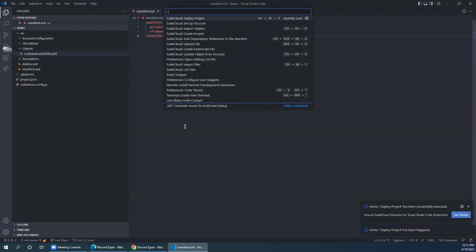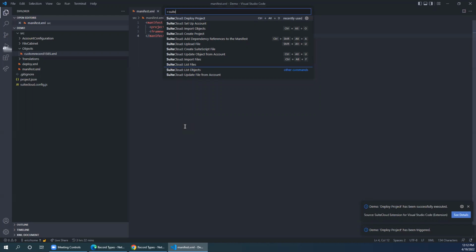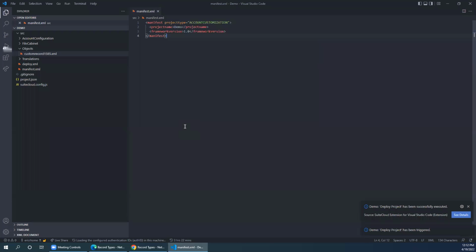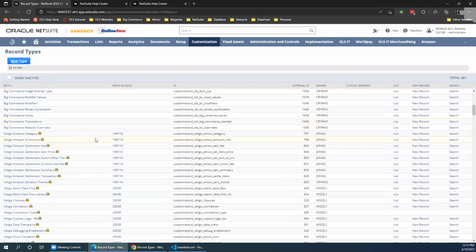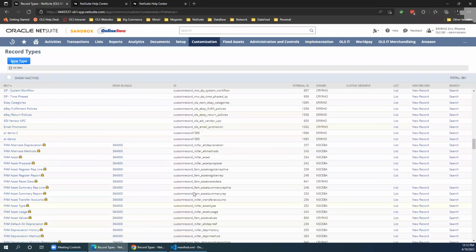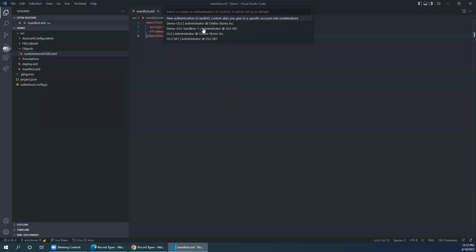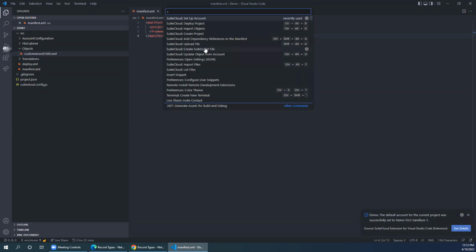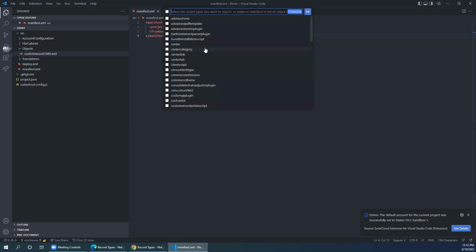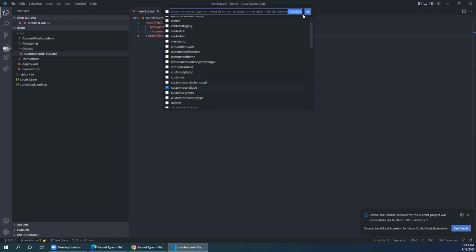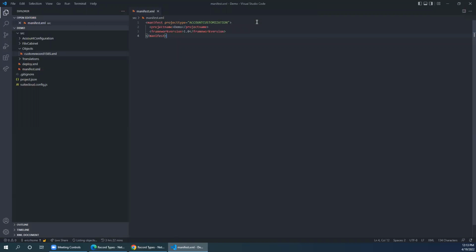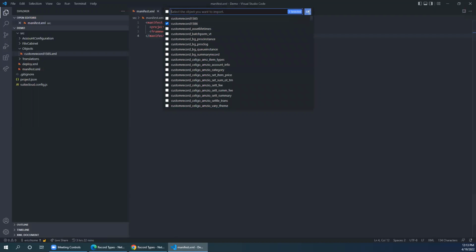Next, now that we've created our records, we're going to need to import them into our project. So first thing we need to do is select the account. So we're going to switch back to our sandbox. Go to import objects. We are going to select custom record type. Let's select our new record.